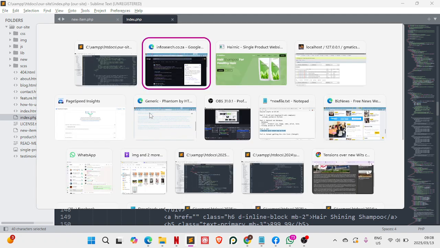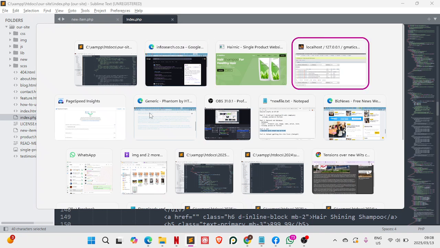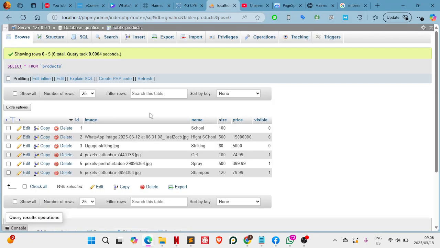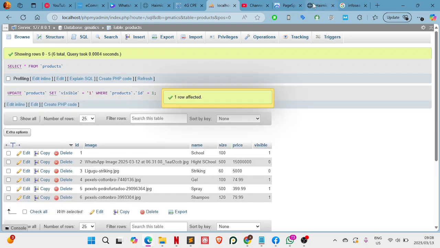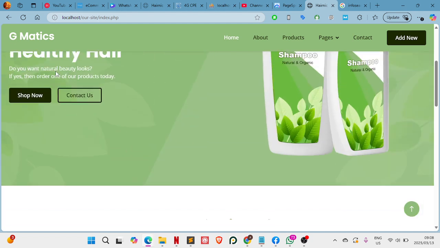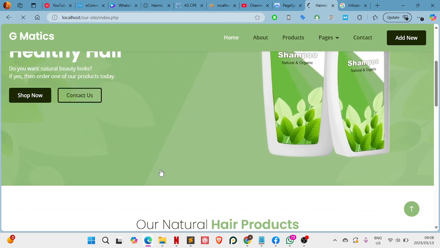So let us go back here to our database. With our database, as you can see, the first item doesn't have an image, but I've made it not appear because the visibility is 0. So let us make it 1 so that I can show this example. Now the visibility is 1. If we come to our website and refresh, that item must now appear.